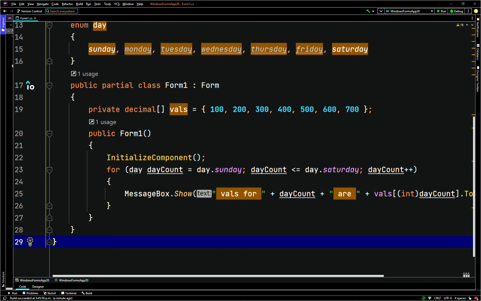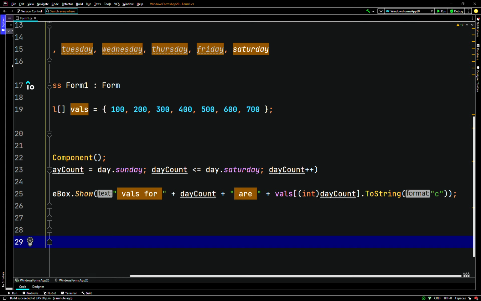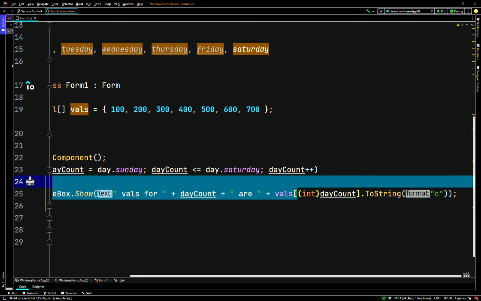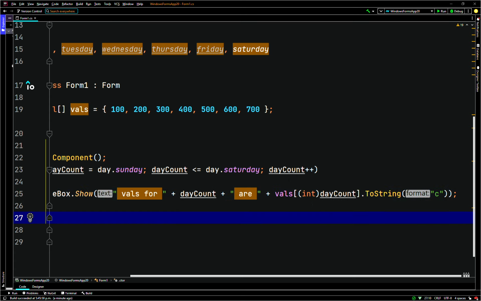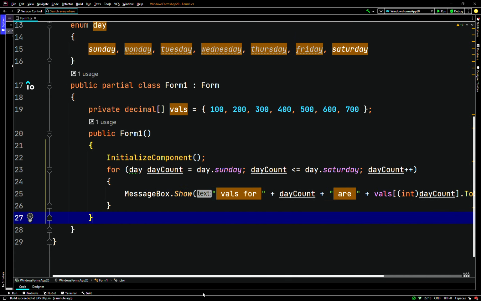It's kind of tricky, but that's because we're passing that number to the array. For example, if we pass in Sunday to the array, we're passing that as an index, so we pass in 0, which then retrieves 100 from memory. So that's pretty much it. That's the end of enums and arrays.